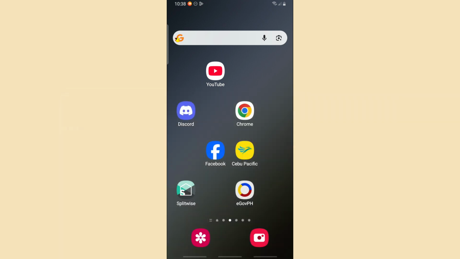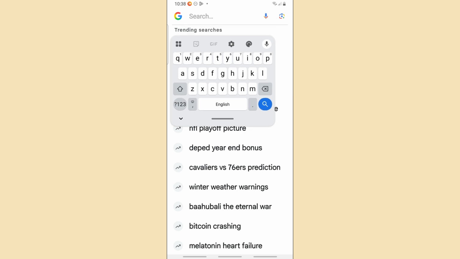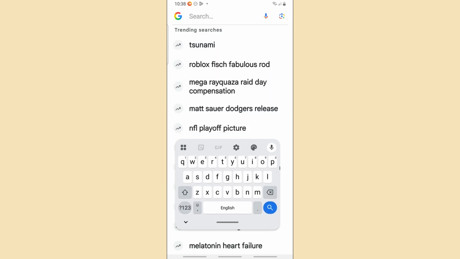So guys, if you have a problem of a floating keyboard like this one right over here, as you can see, I have a keyboard all over the place. So from here, as you can see, it is not fixed.